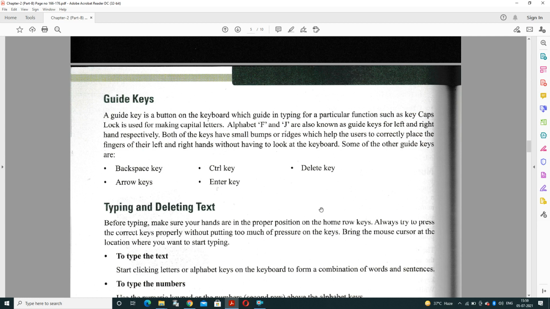Both of the keys have a small bump or ridge which helps the user to correctly place the fingers on their left and right hand. If you look at keys F and J, you will see that a small dash is there. And what does it represent? It represents that your left hand first finger will be arranged on F and your right hand first finger will be arranged on J. It is the indication of the first finger of your home keys.